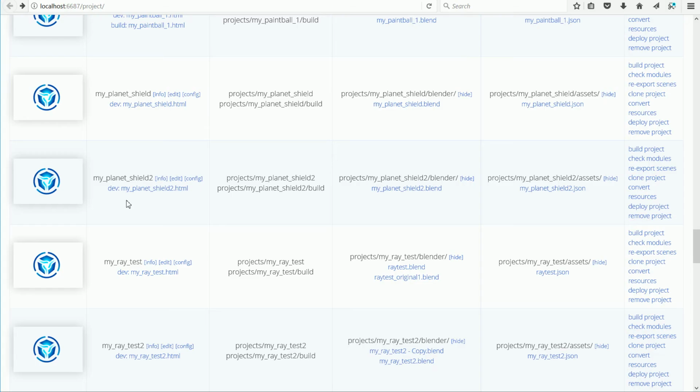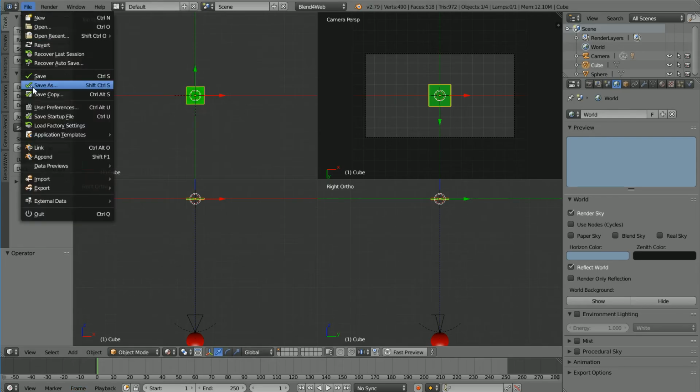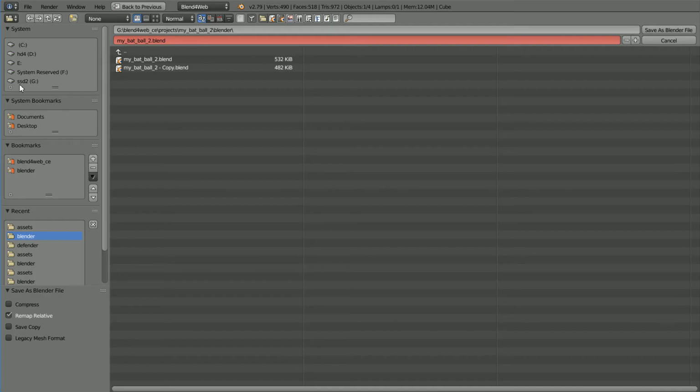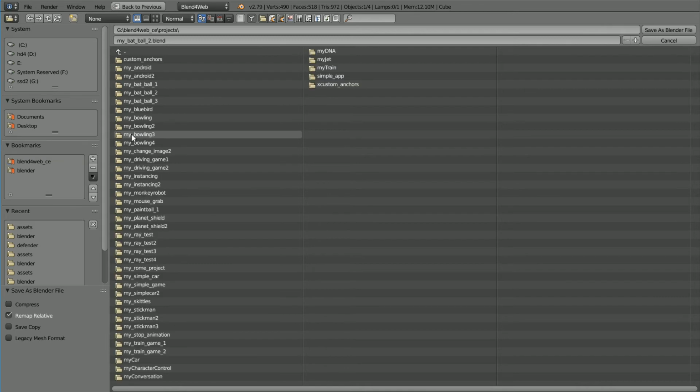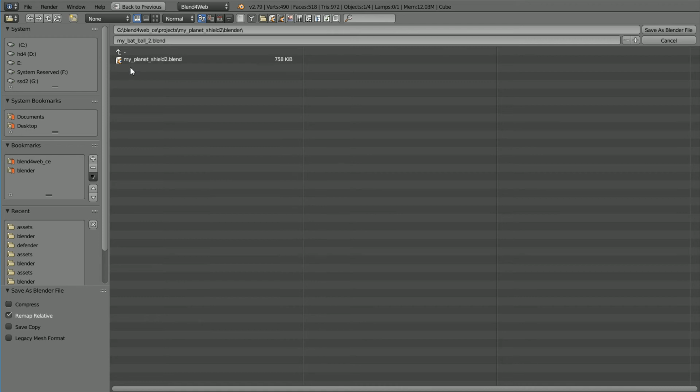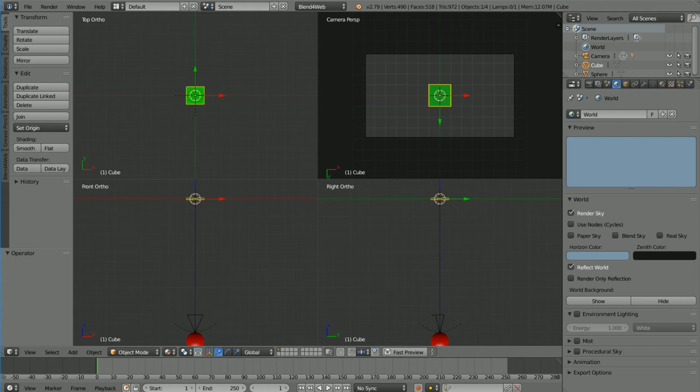I've already made a new Blend for Web project called My Planet Shield 2. I'm now going to overwrite the dummy Blender file and use it to overwrite the dummy JSON file. Back in Blender, File, Save As, go to the Blend for Web folder, the Projects folder, the My Planet Shield 2 folder, Blender, click on the Blender file and click Save As to overwrite it.